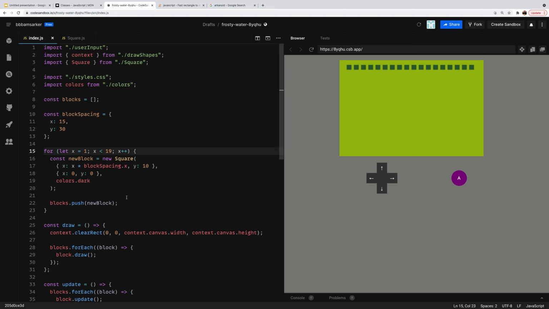So, that's like one row of blocks. We've got this for loop. For every time that x is less than 19, increase x by 1 and create a new block. We've created a row of blocks. Now we want to create multiple rows of blocks, and we're going to do the same thing.